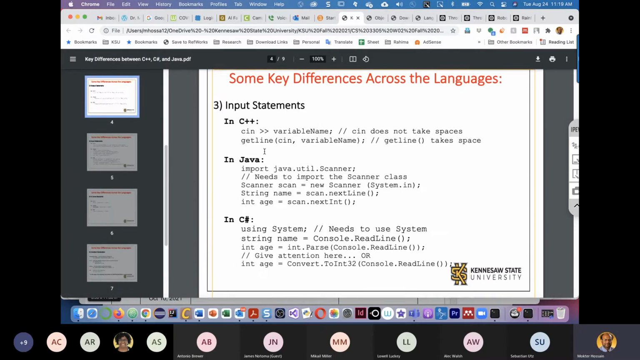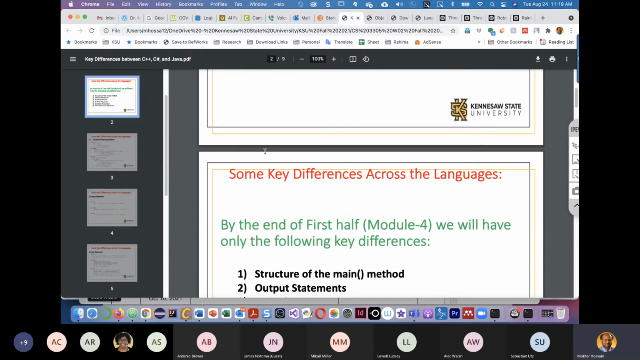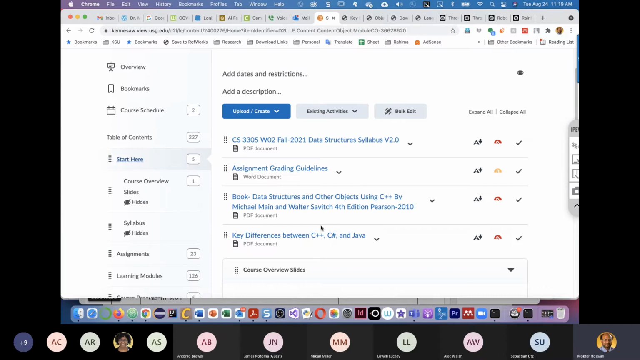And then better please download this file, okay, and save it in your folder. I added it in the start here, please.